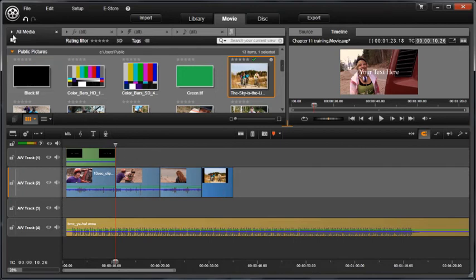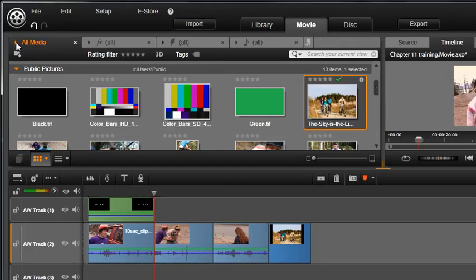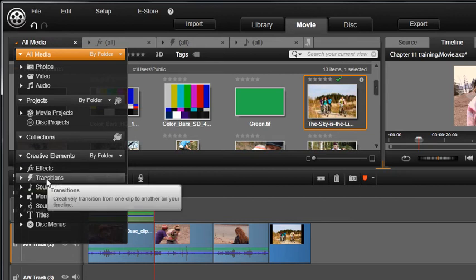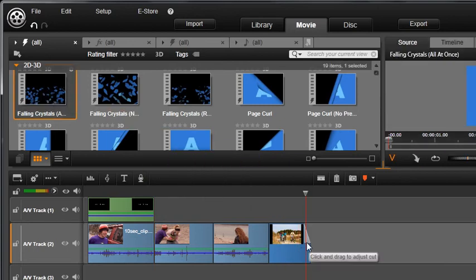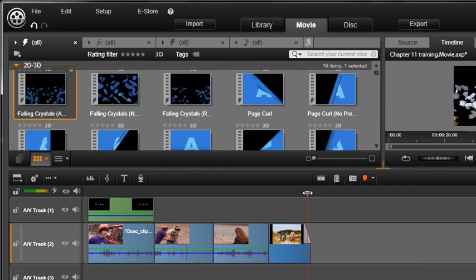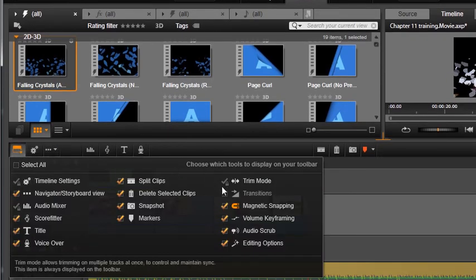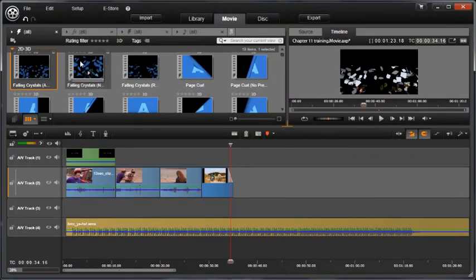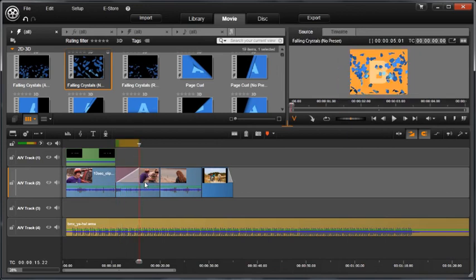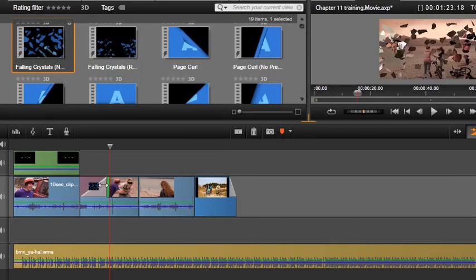Grab one of the hundreds of transitions that come with Studio. Drop it onto the edge of the clip. If you are using one of the premium versions of Studio, you can turn on the Dynamic Transitions button on the toolbar, and then you can make the transition longer or shorter just by dragging the edge of the transition before you drop it. In all versions, you can always change the length of a transition once you drop it by dragging the corner, or you can right-click on the transition to set the duration numerically.